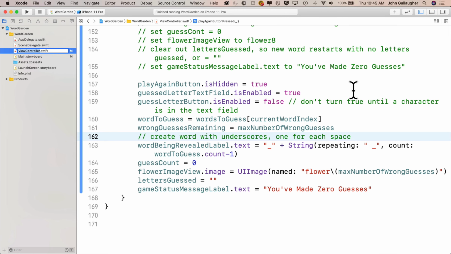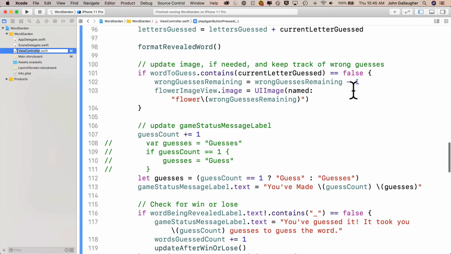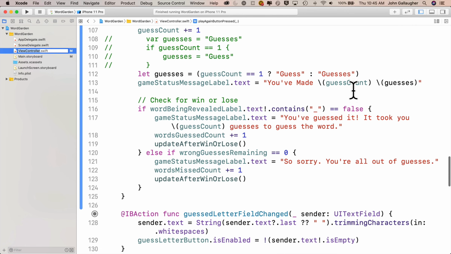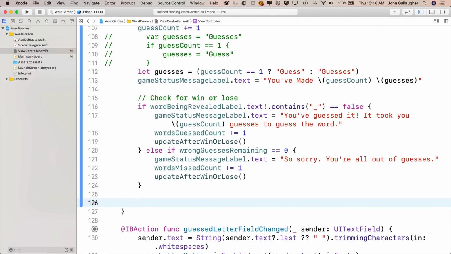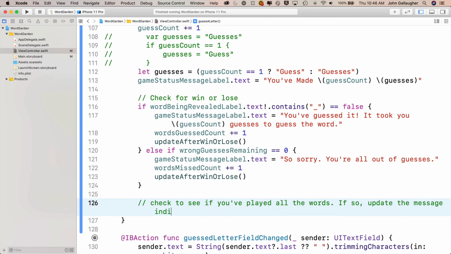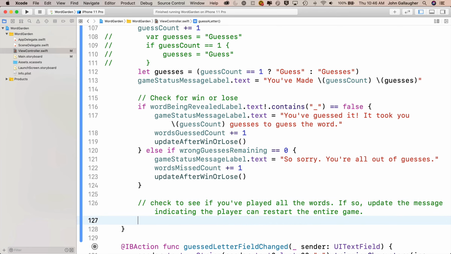So what should we do? Well, we should probably tell the user that they're done playing all of the words and that they have the option to completely reset the game from the beginning. Let's finish this up. First, at the end of guess a letter, after we've determined if the user has guessed correctly or incorrectly, we'll put in a comment that says, check to see if you played all the words. If so, update the message indicating that the player can restart the entire game.